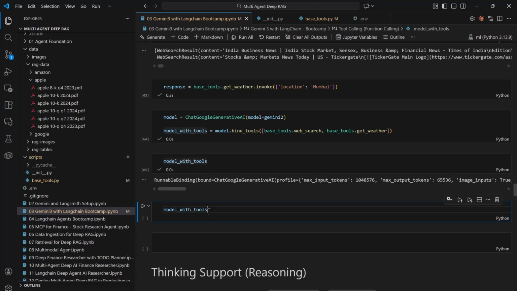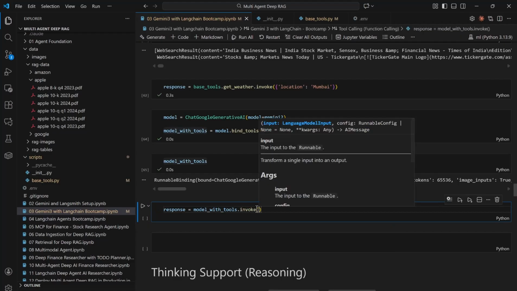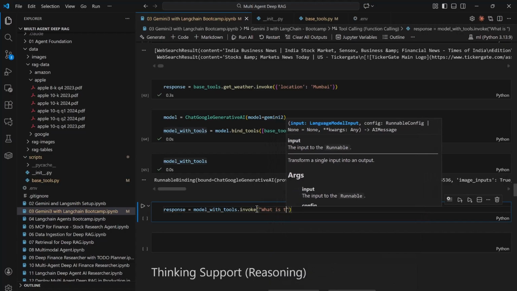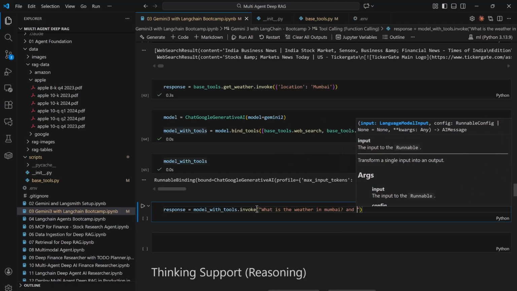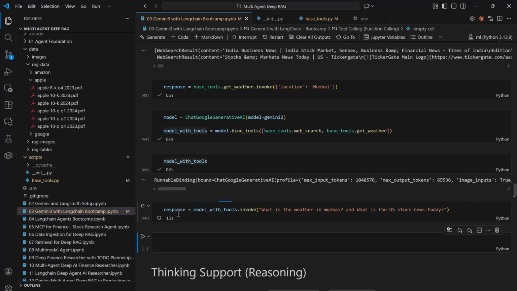Then you can see how the model is calling your tool. I'm going to ask a simple question. I write: response equals model_with_tools.invoke, and then I ask: what is the weather in Mumbai, and what is the US stock news today? So I have asked two questions in a single query. Let's go ahead and see its output.